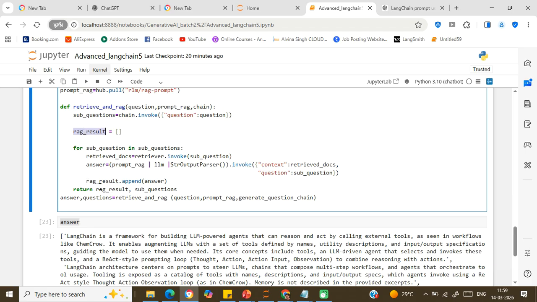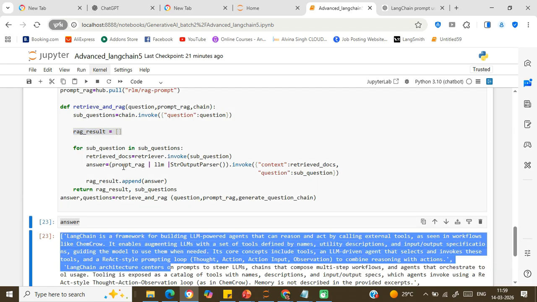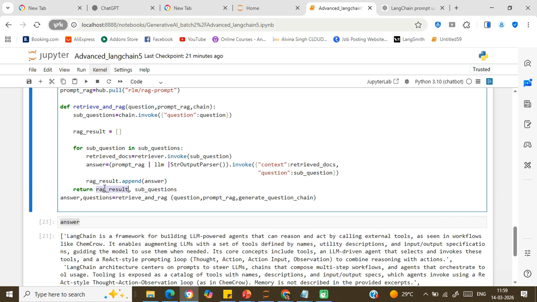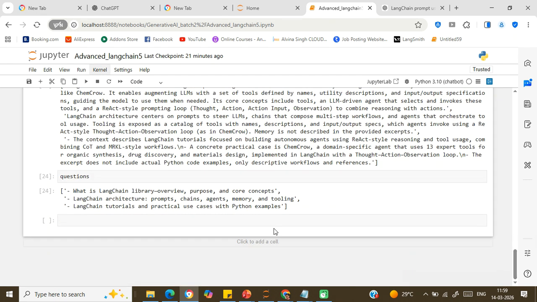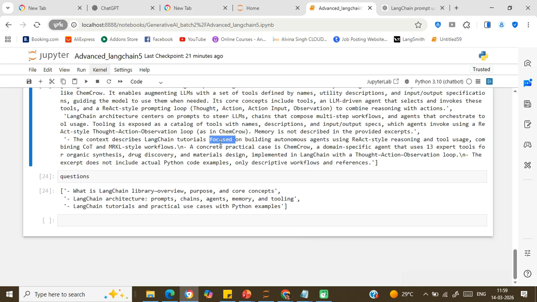And now we are returning the RAG result, that is nothing but the answer over here. We have named it as answer. So answer is this particular cumulative RAG result that we have generated from all the documents. The sub questions are nothing but the three questions that we have. Now we have the answer and the questions, that is perfectly fine.